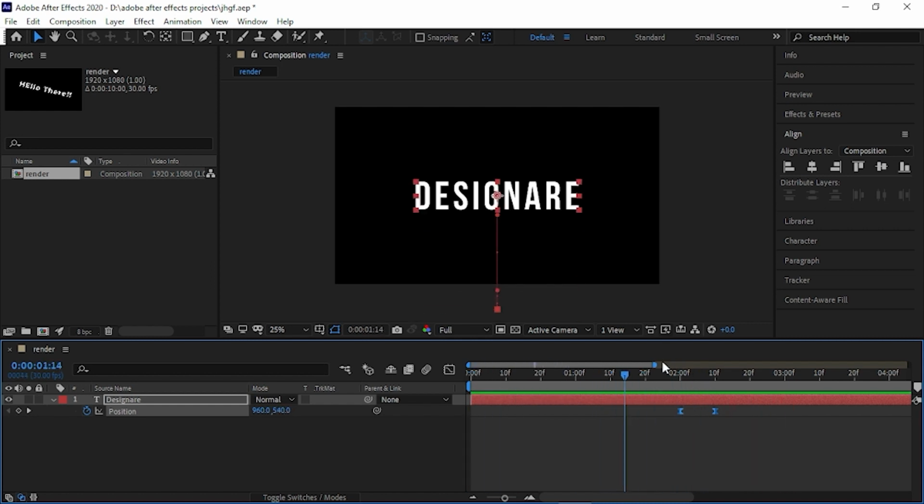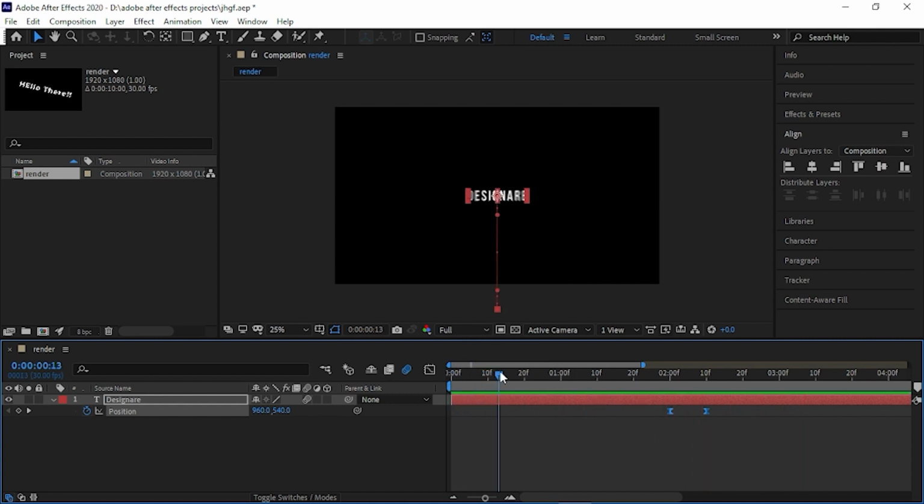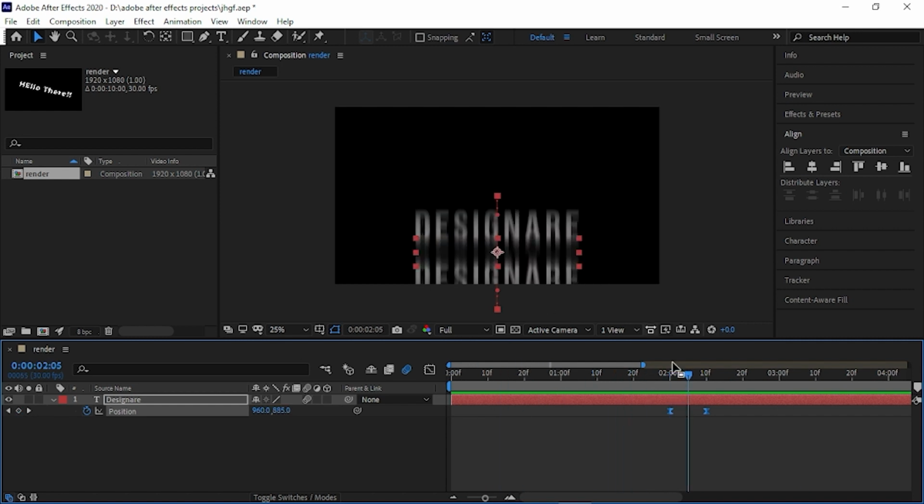Okay, I want a motion blur. It's pretty easy to add. Just click on toggle switch modes and click on this option over here. This adds a motion blur to the current layer. If you see, when the text is popping up, it blurs the text. When it moves or anything, the text gets blurred and it becomes more natural.